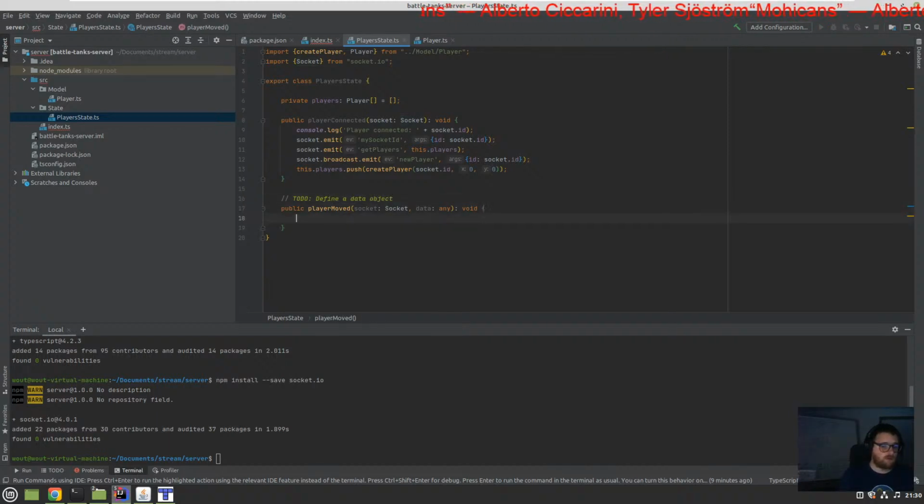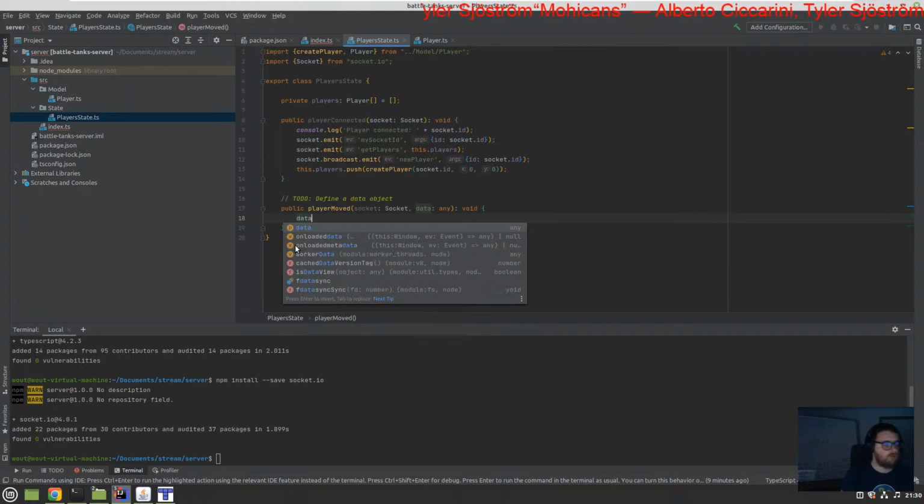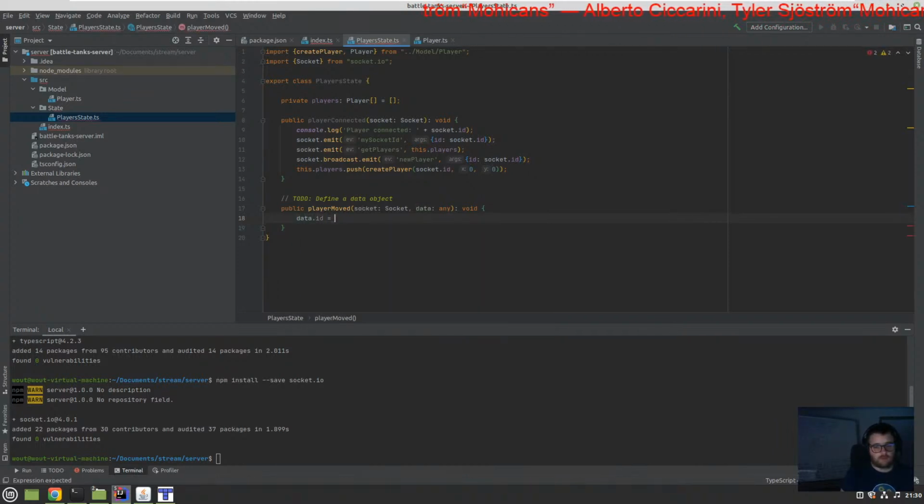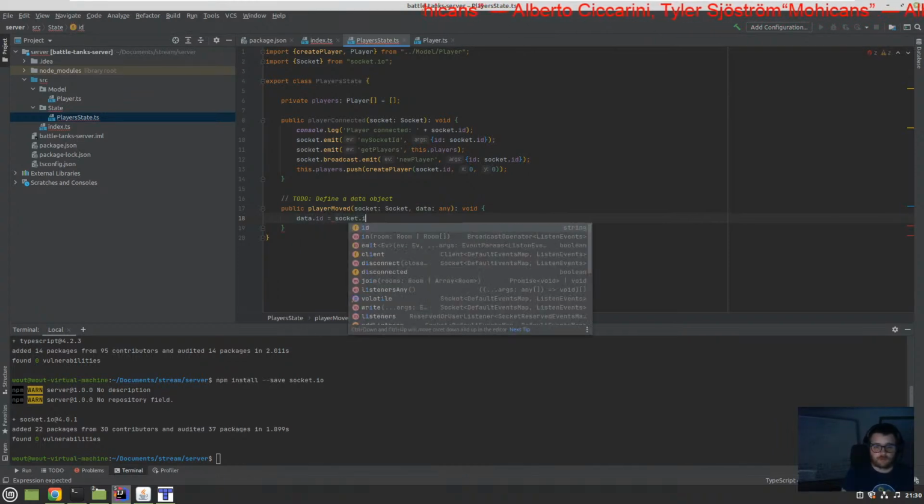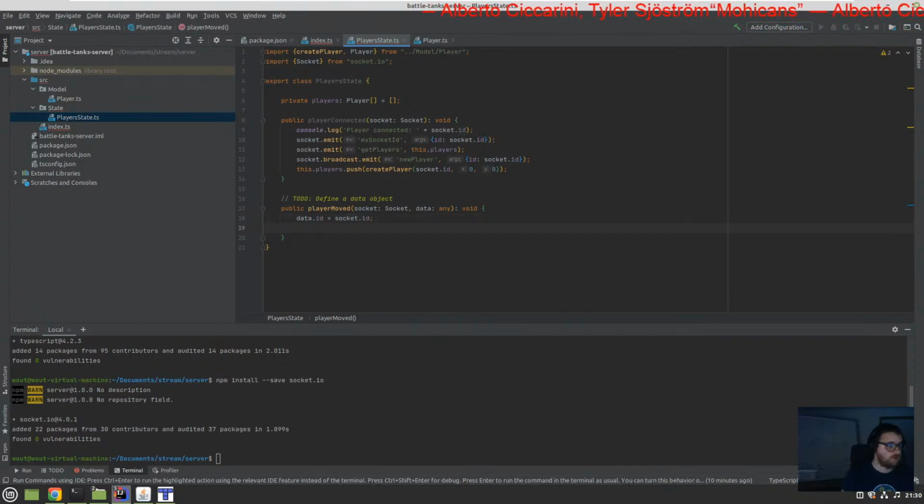We need to define a data object so we can use it better and get compiler. So in the beginning we say data.id is the socket.id. So we need to set it still. Then we say socket.broadcast emit, and we say player has moved. And we just emit the data back.